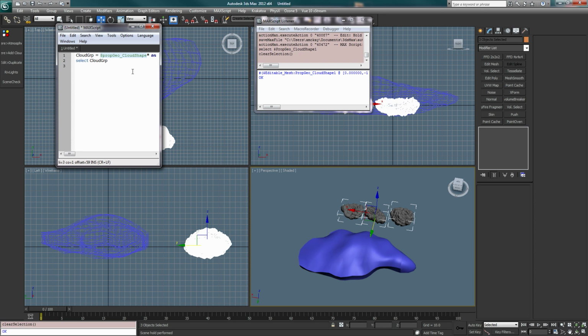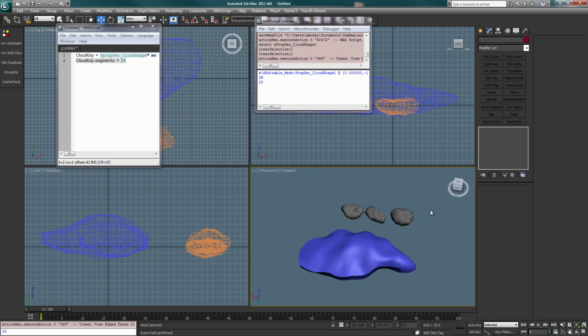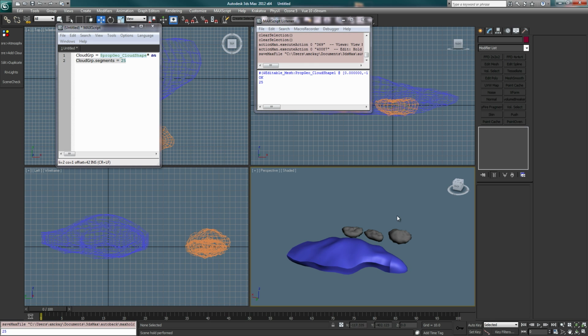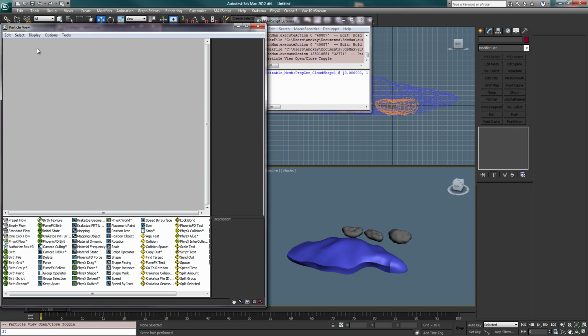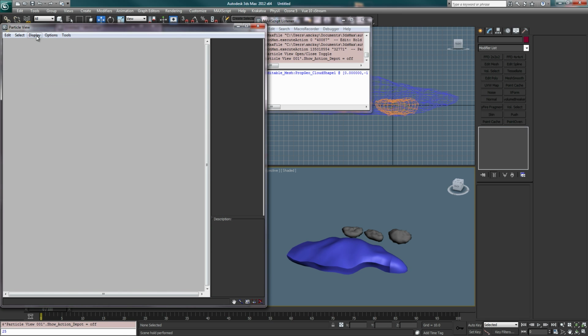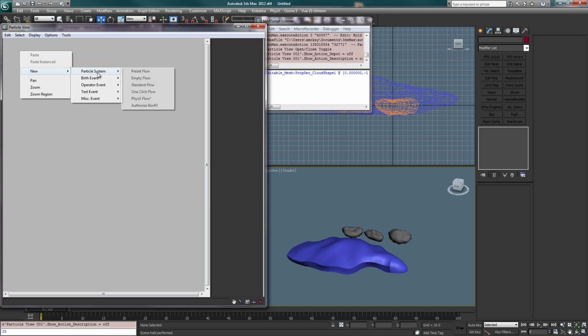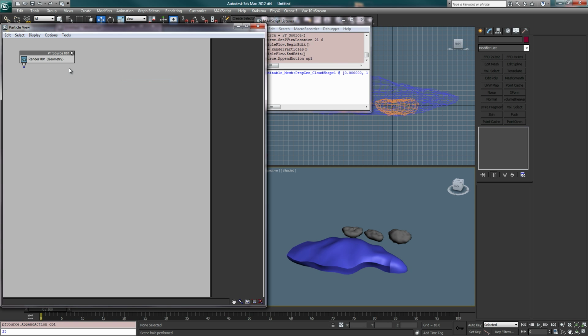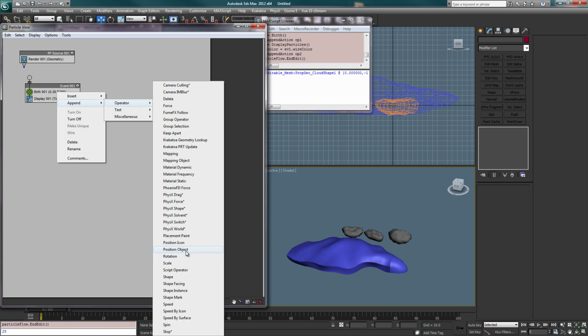So that's the easiest way for me to do cloud group dot segments equals, let's say, 25, and that way I can just drop the resolution quickly. I'm just doing that because I don't want to individually have to go back and forth a lot. So now that's done, I'm going to load a particle flow. I'm just going to free up some space here, and I'm going to create an empty flow, a birth operator, a position object.